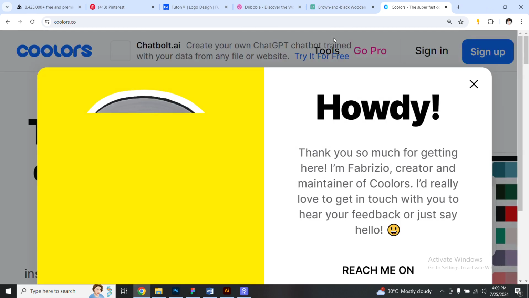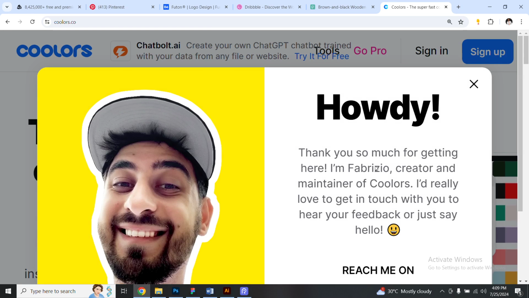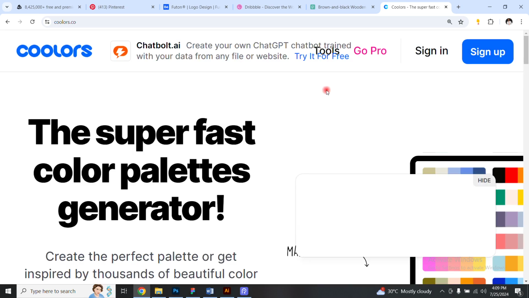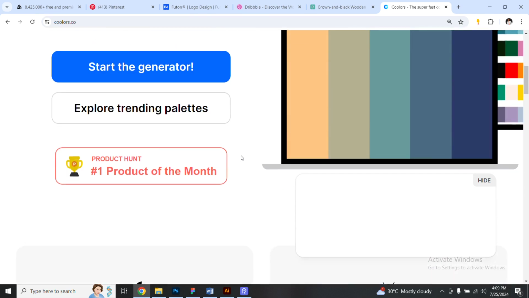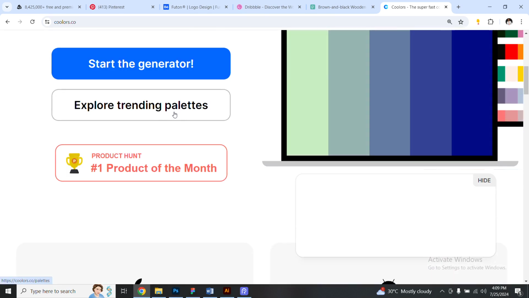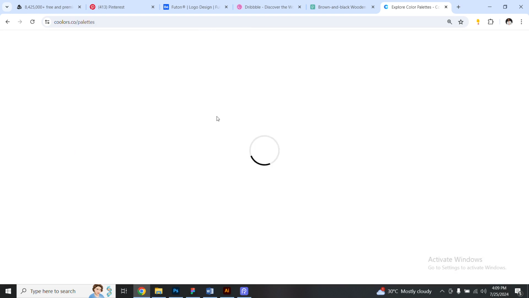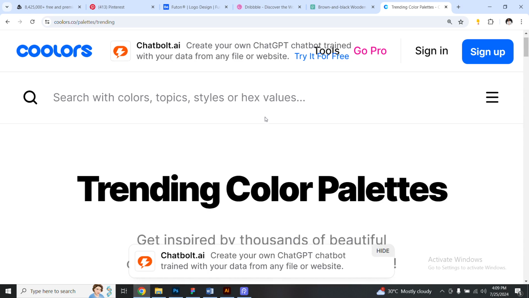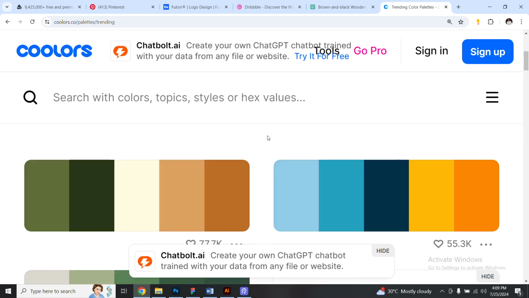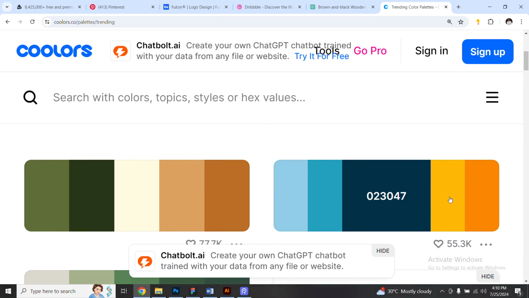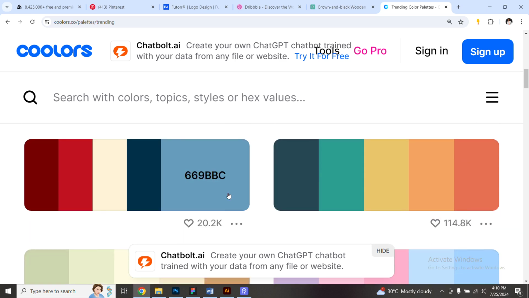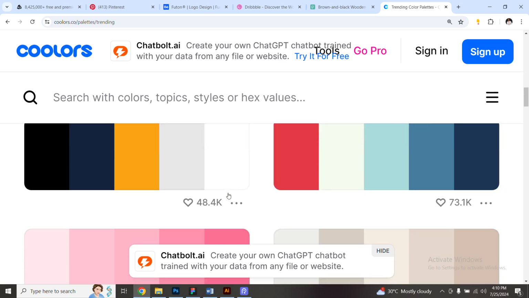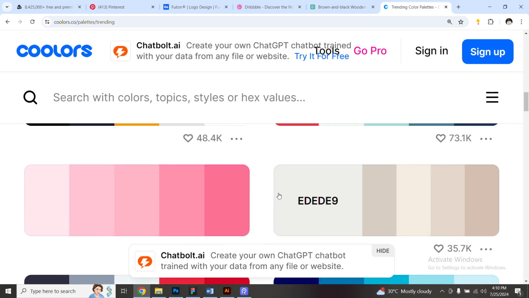So you explore trending palettes. Let's see the trending palettes, the different kinds that we have. You can see these are different kinds of color combinations that can never go wrong. They're made by humans, but since I've been using them, they've been spot on, you get.